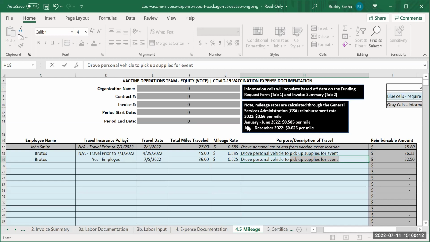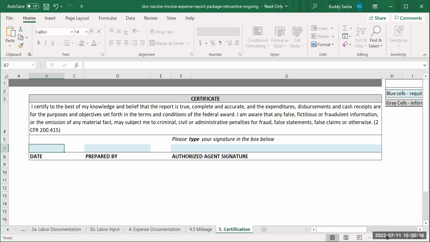We are going to move to tab 5. To complete tab 5, you must include the date the package was completed, the name of the person who prepared the report, and the virtual signature of the authorized agent at your organization. Filling in these cells certifies the information in the package is accurate.